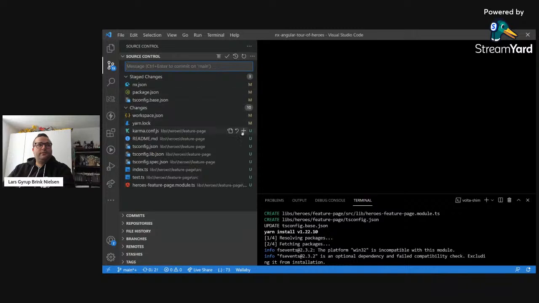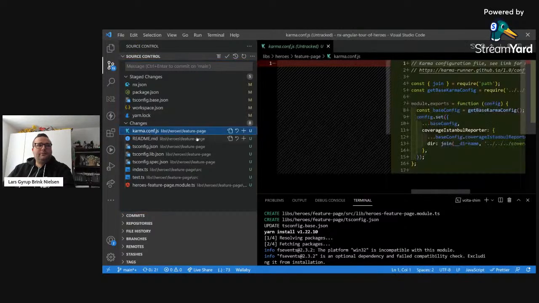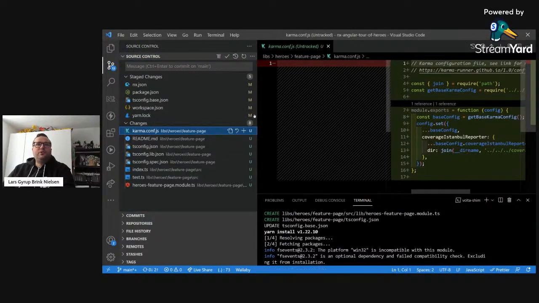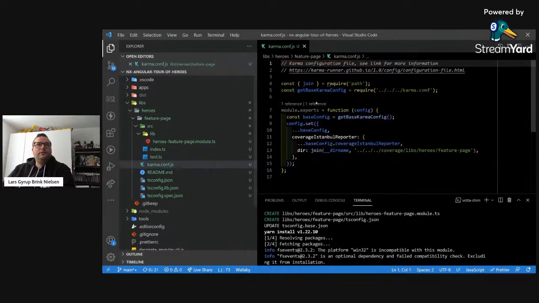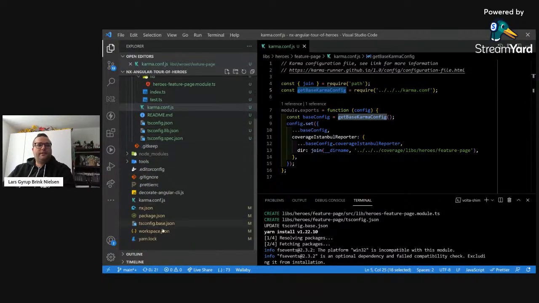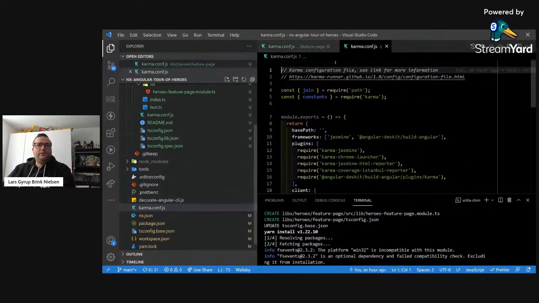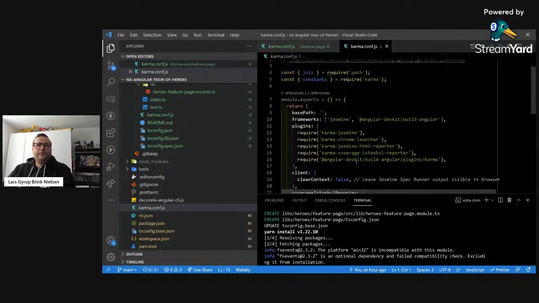Other changes. There's some package changes picked up by Yarn, Karma. This is the project file. So that is right here. It is extending the Karma config file in the root of our workspace. So it's only changing the project specific settings. It's kind of inheriting or extending, reusing all the other settings that are inside of here.